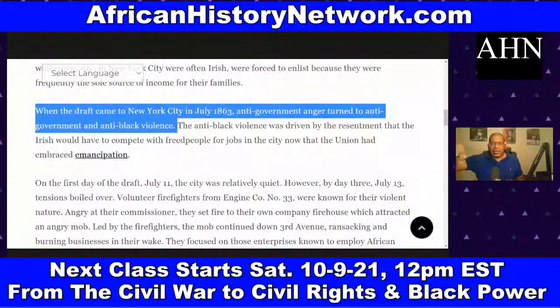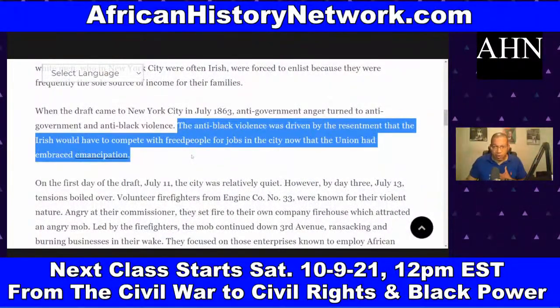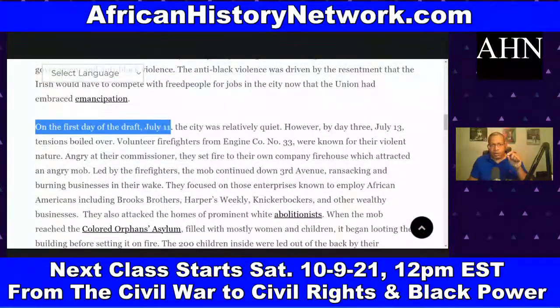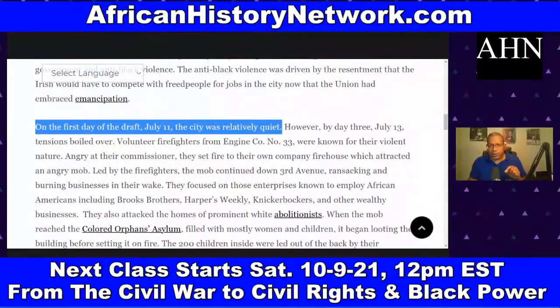So what happened was anti-government anger that white men had in New York against the Union, talking about now freeing the slaves, and they're going to take our jobs, and there are at least 262 skills, trades, and crafts that African people had in this country from 1619 to 1865. So our skill set was as good as most white men, in many cases even better. Okay, so the anti-Black violence that was inflicted upon us in New York was driven by the resentment that the Irish would have to compete with freed African Americans for jobs in the city now that the United States had embraced emancipation.